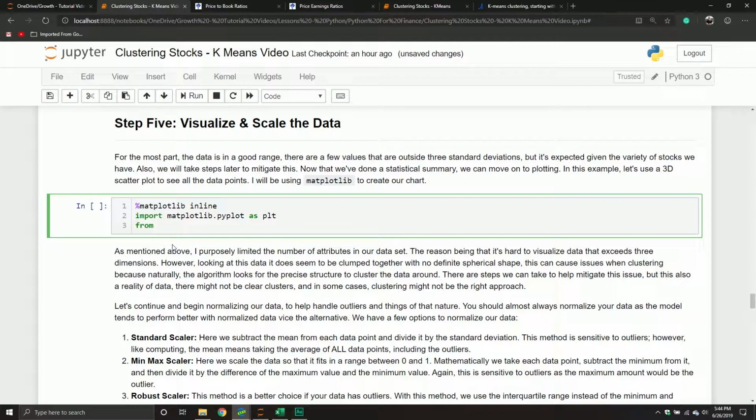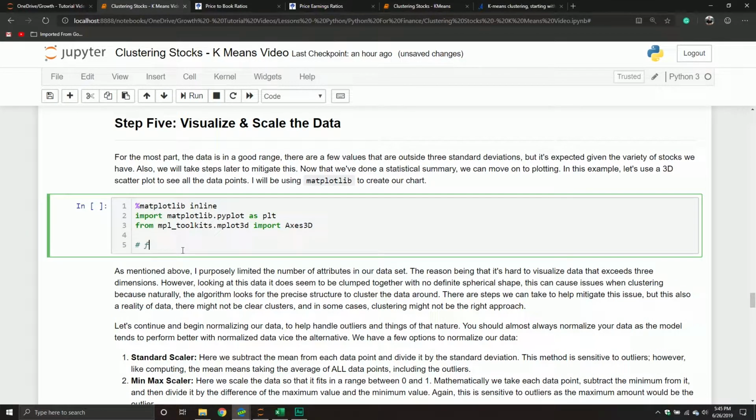So we're going to be doing a 3D chart. And so we've got to import some other stuff to allow for 3D axes. So we're going to do mpl_toolkits.mplot3d import Axes3D.